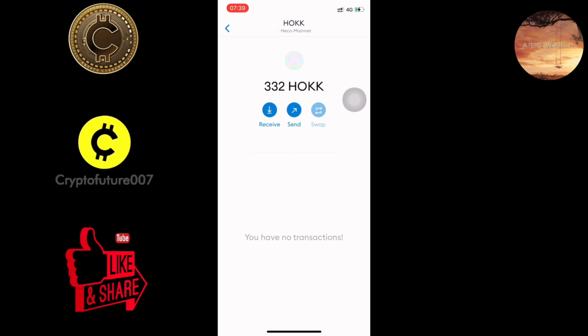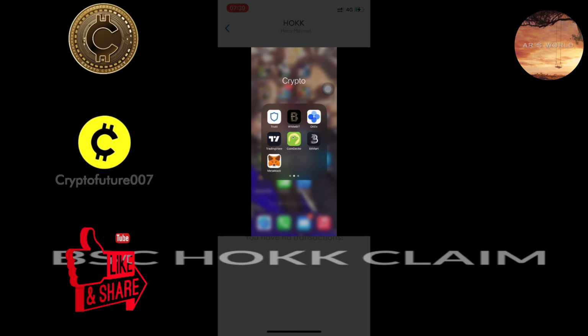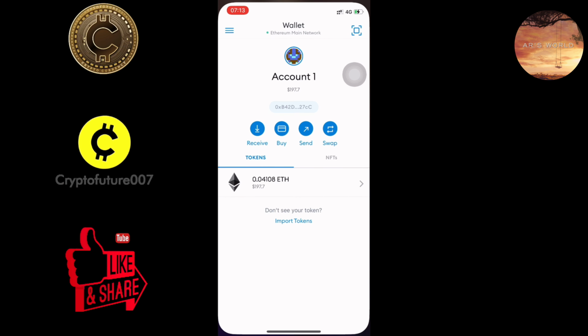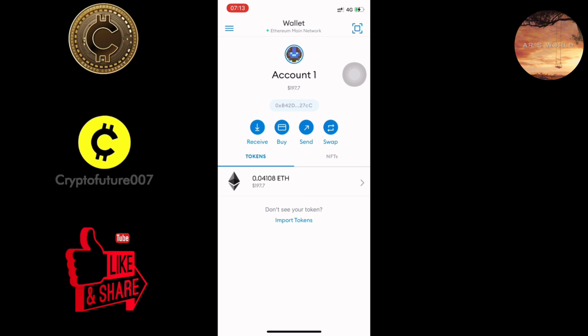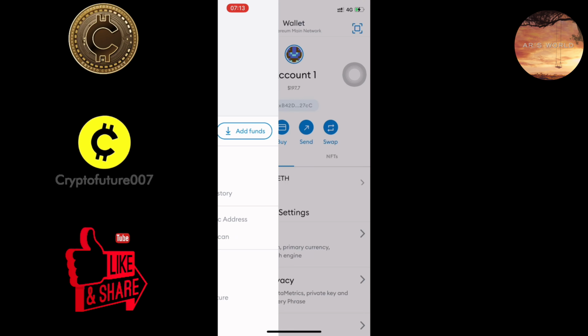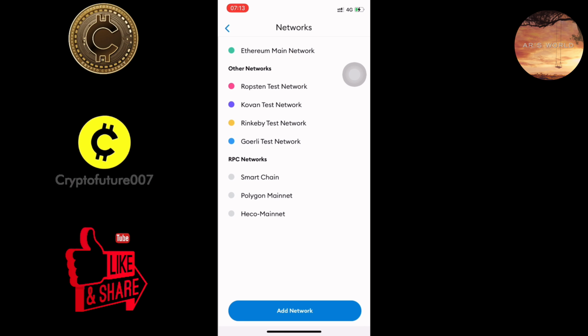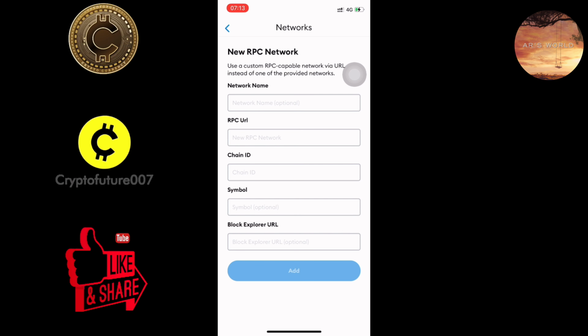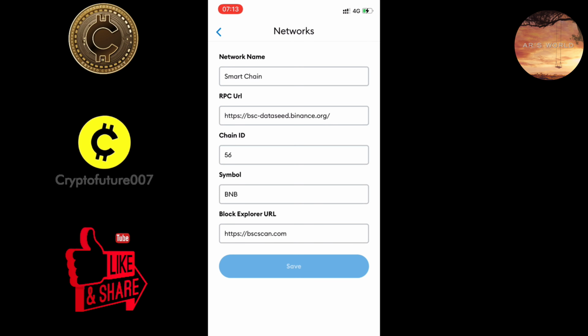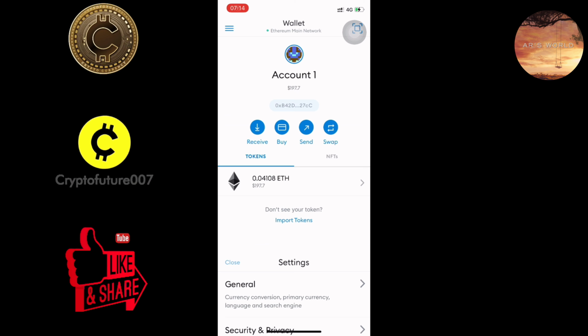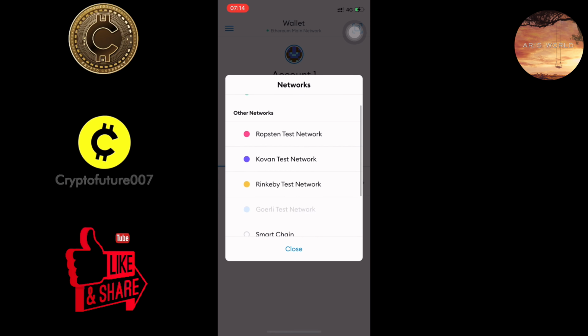So once we finish with Heco, now it's time to do the BSC network Hokk claim. So we go to MetaMask again, we go to settings, we select the network again, we add the BSC network. We click on add network, we type in the Smart Chain network address, URL and everything. I will copy that again for you guys to copy. Those who have already done it don't need to do it again.